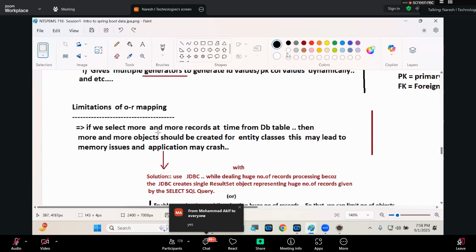Definitely limitations are there, no doubt in that. Yeah, what is the limitation? Okay, don't read, first feel it.